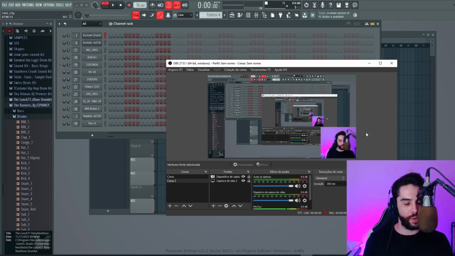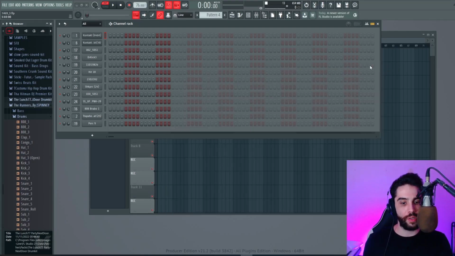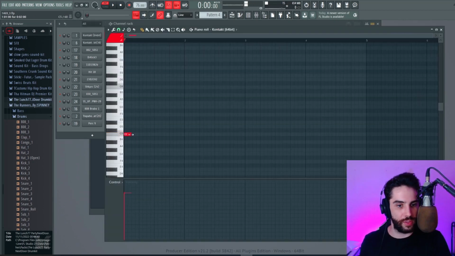How to make RnB beats. I usually like to start with the chord progression. And how do I build chord progressions? I usually like to start. This is a very easy way.